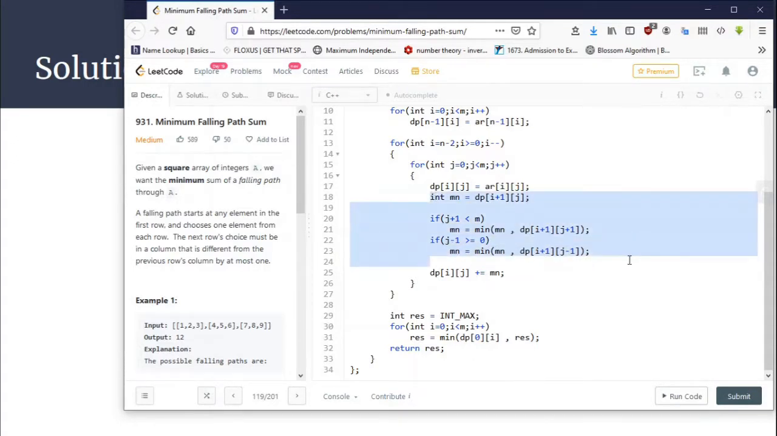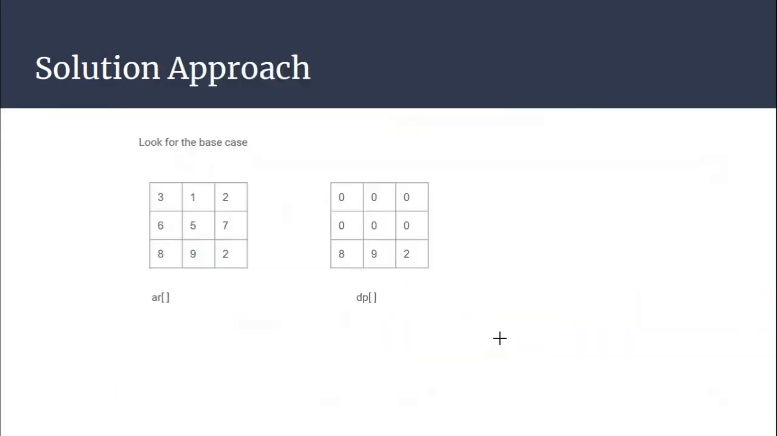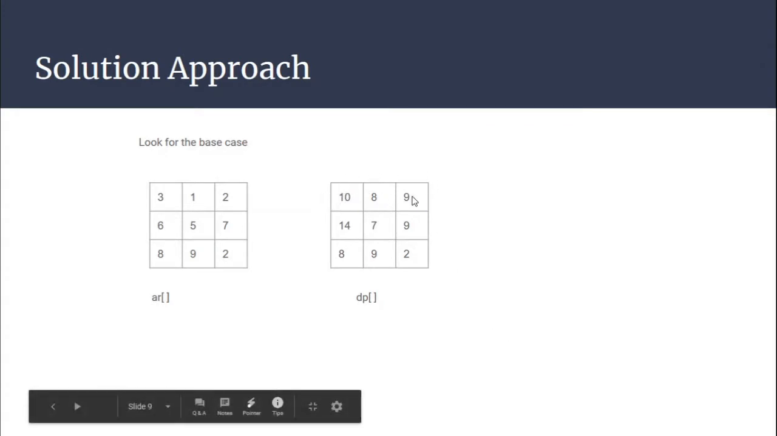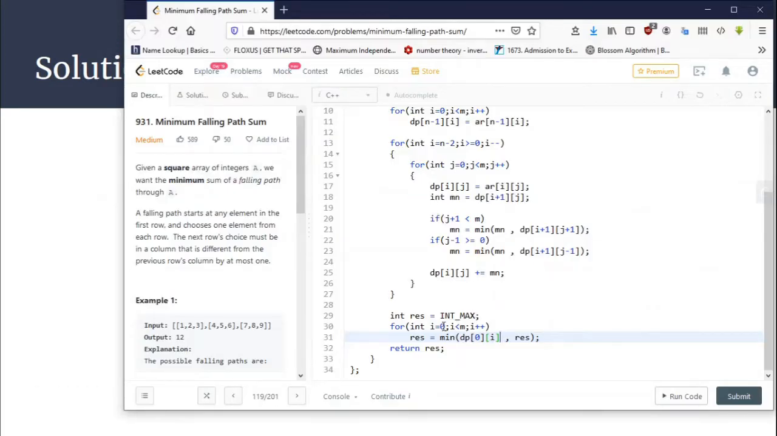After all of these operations, mn contains the minimum cost of down, down right or down left, if those cells exist. These if conditions take care of that. After that, dp of ij will be added with this minimum. Finally, the result is initialized with infinity, that is int max. After that, for each single cell in the first row, we are getting the minimum of the first row. That will be our result. So for each single cell in the first row, we are minimizing the result and finally returning the result.